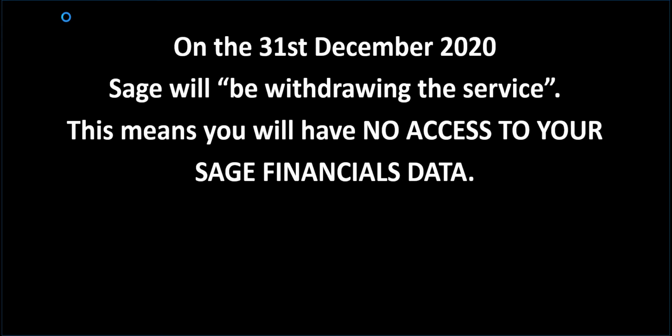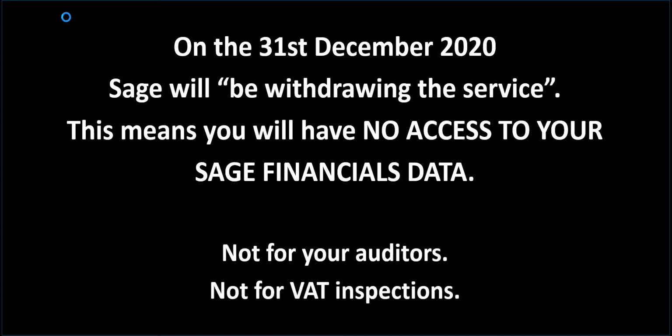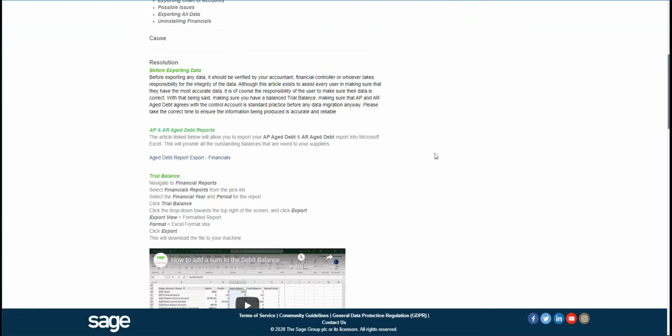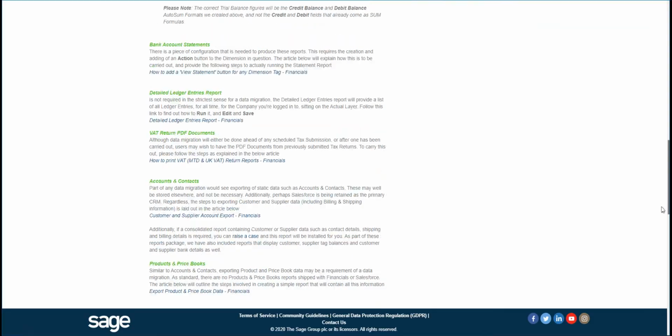On the 31st of December 2020, Sage will be withdrawing the Sage Financials service. This means you will have no access to your Sage Financials data. Not for your auditors, not for VAT inspections. Sage have produced an article to show you 12 steps to back up your data.